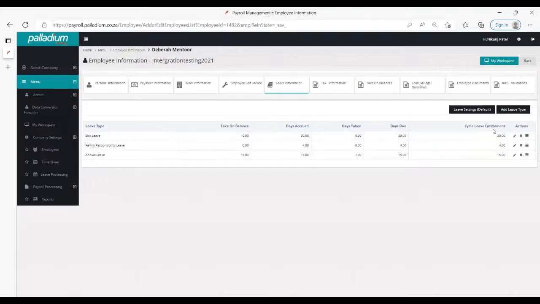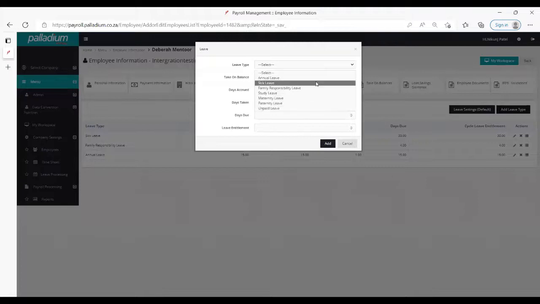So basically, to enter the balances for any leave, we have quite a few leave types there: annual leave, sick leave, family responsibility leave, of which you can only enter the balances and the leave entitlements for. Those are the only ones. And then leave processing you do on the employee's payslip.